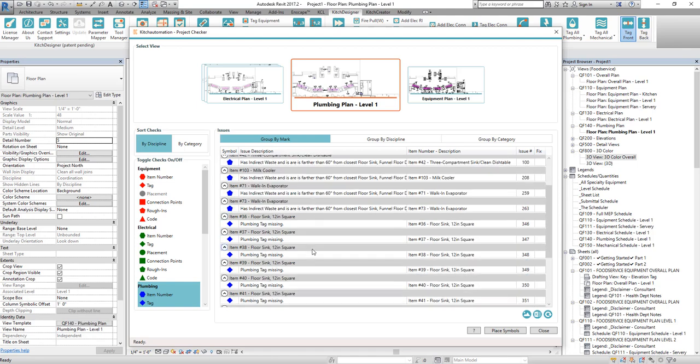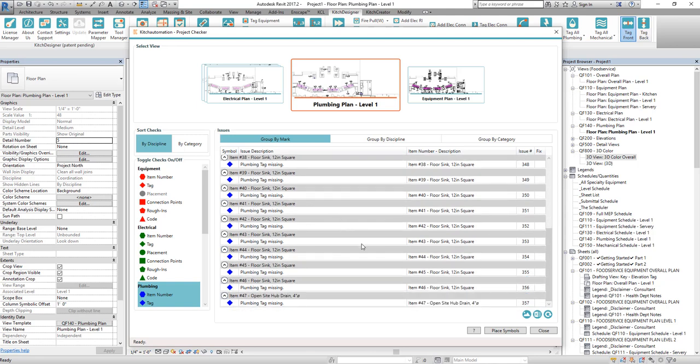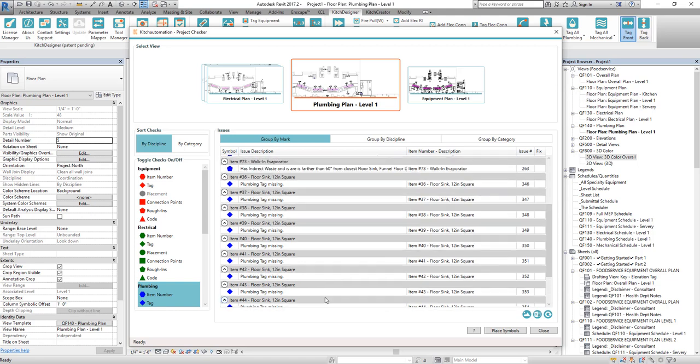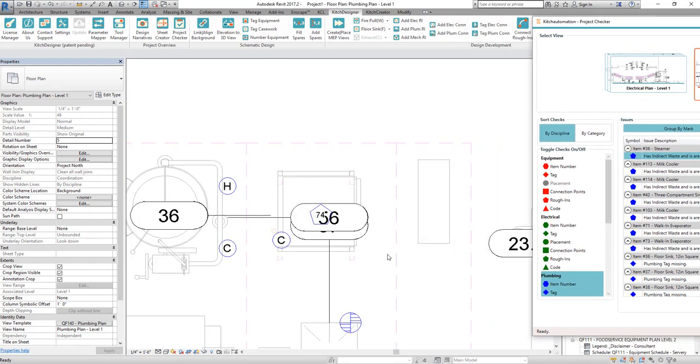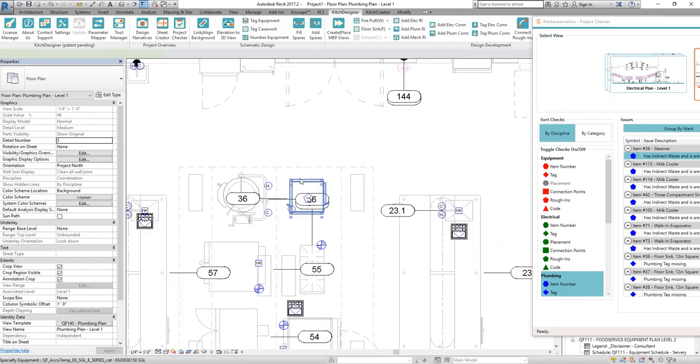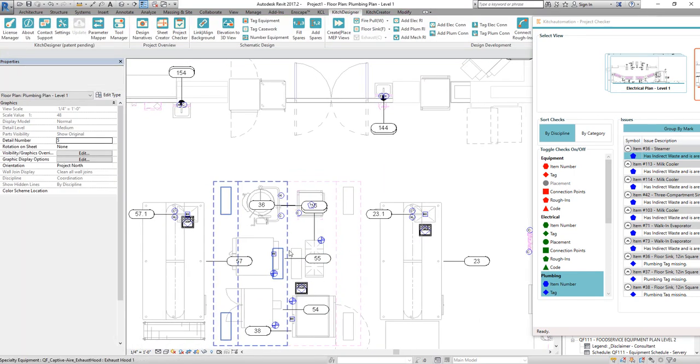All right, so we got a fair amount of tags missing. Oh, it looks like the floor sinks aren't tagged, or the floor drains. And then we actually have a bunch of equipment that has indirect waste and is farther than 60 inches from the closest floor sink. And so what this is saying is we don't have a floor sink next to these pieces of equipment that have indirect waste. And so this is a steamer, and it looks like this floor sink is probably a bit too far from that.